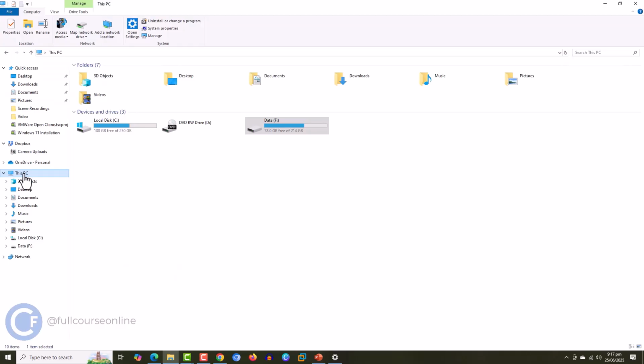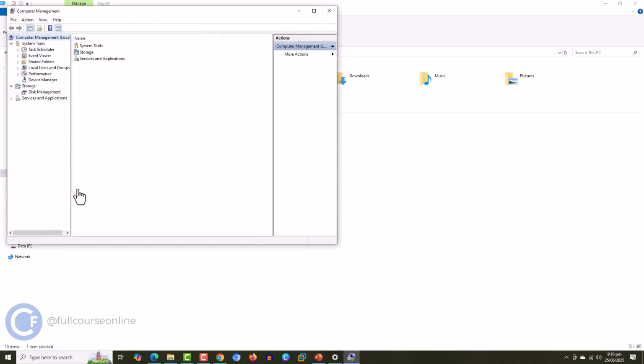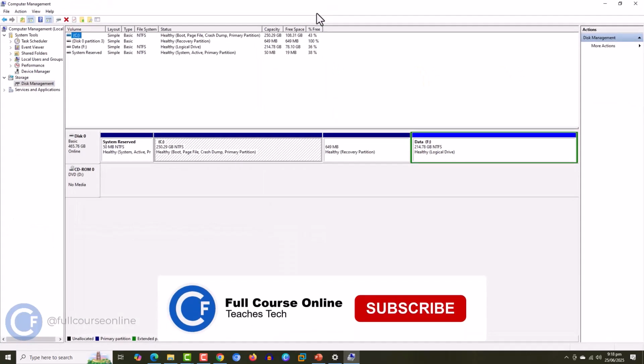To check the total storage on the PC, right-click on the PC. Click Manage. It should open the Computer Management console. Click on Disk Management. It shows you the total space, and how much each drive is occupying.